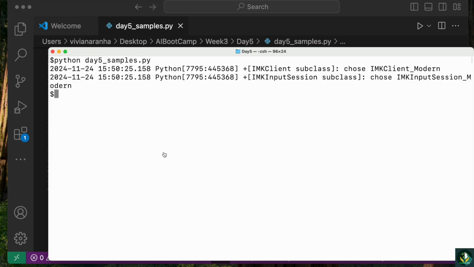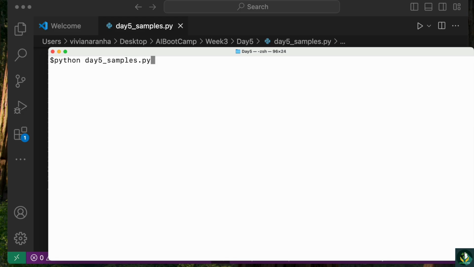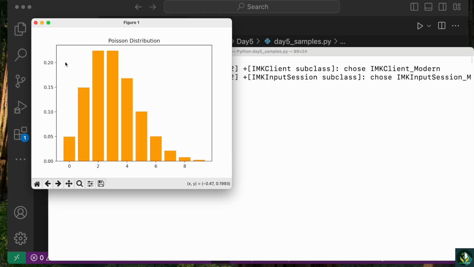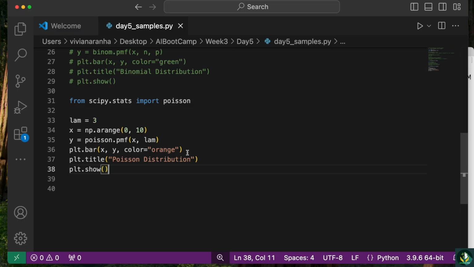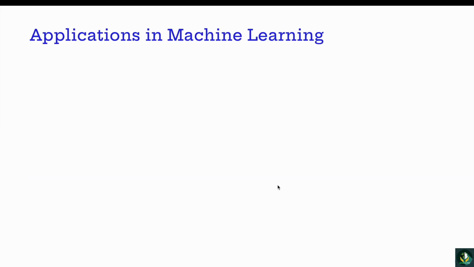Let's go back, clear it out, run it again, and this is how the Poisson distribution looks based on the lam and x values that we have provided. Perfect. This is how it should look for you. If you had any issues or problems, let me know. If not, good, we can move to the next topic, which is applications in machine learning for all these different distributions that we have learned.